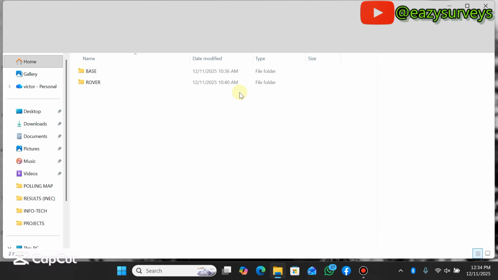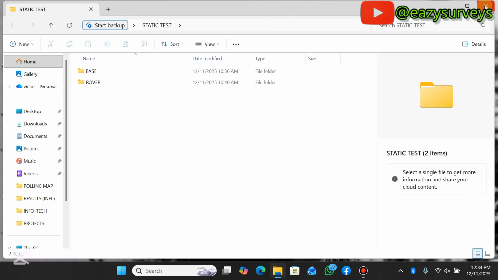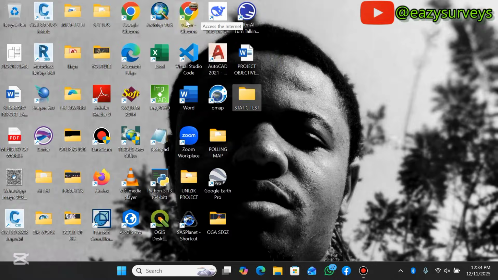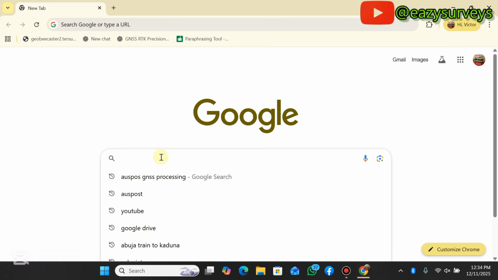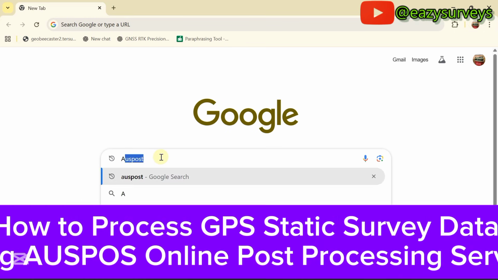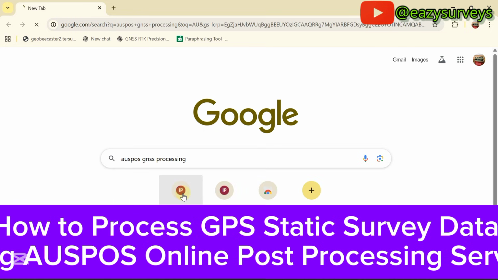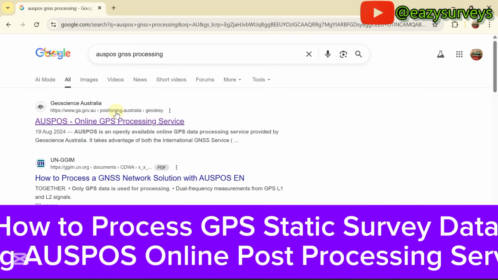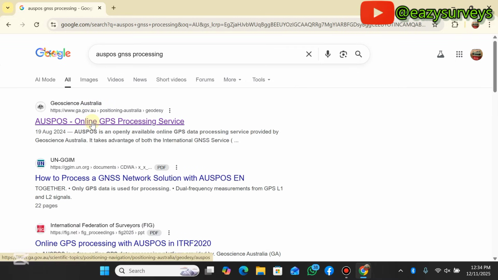So this is the data, both base and global. The online platform we will use is AUSPOS. So I'll search for it. I think AUSPOS GNSS processing. So you can see it's an Australian platform. It's an online GPS processing service. There are 24 hours available. You just click on it.